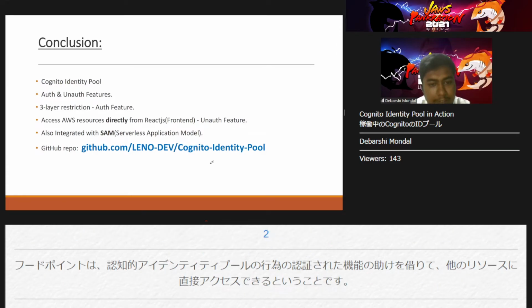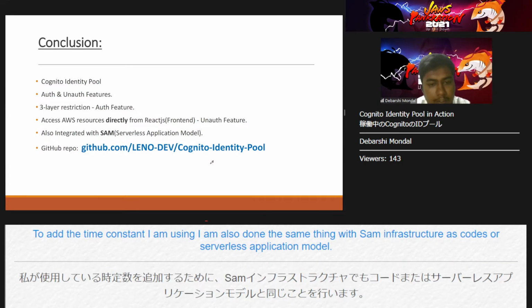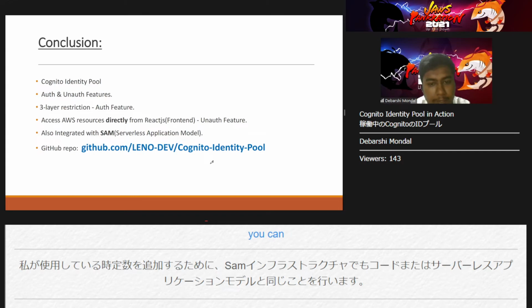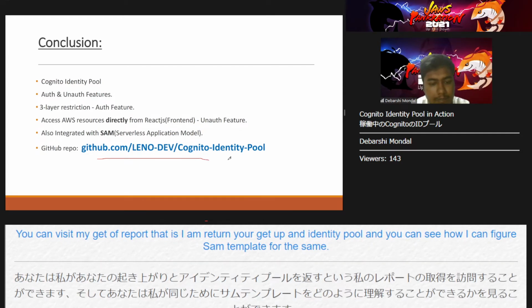And also, because of the time constraint, I have also done the same thing with SAM, the Serverless Application Model, infrastructure as code. You can visit my GitHub repo, where I have written GitHub Cognito identity pool, and you can see how I configured the SAM template for the same.